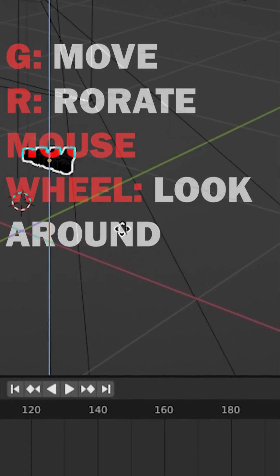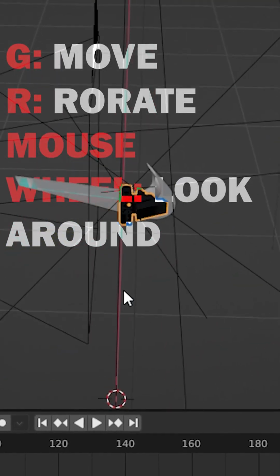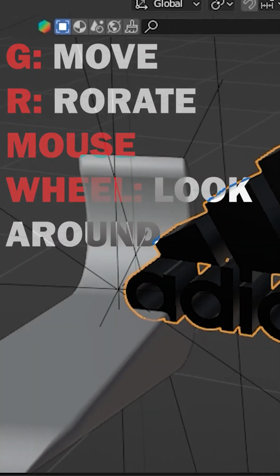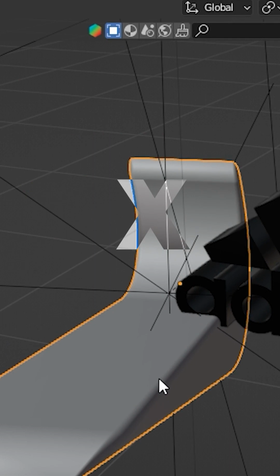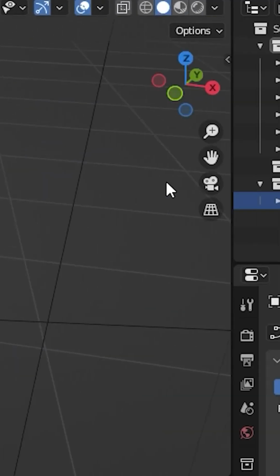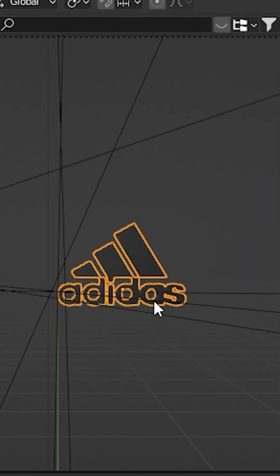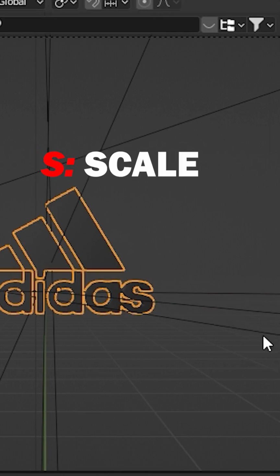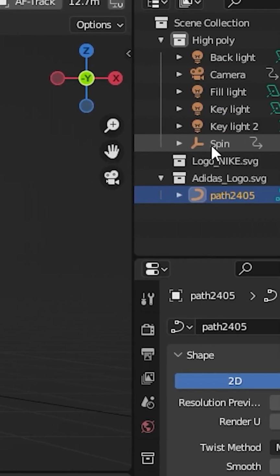You're now going to want to move your object to where the Nike logo currently is, using G to move, R to rotate, and the mouse wheel to look around. Once you've got it to somewhere around the location, press X to delete the Nike logo. Now, click the camera icon to set the viewport, and move the logo to the place you want, using G and X to move horizontally, G and Z to move vertically, and S to scale.